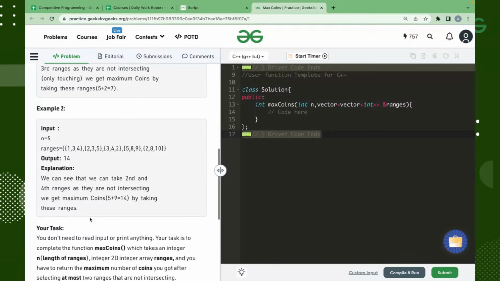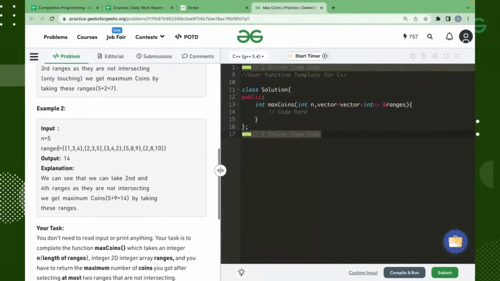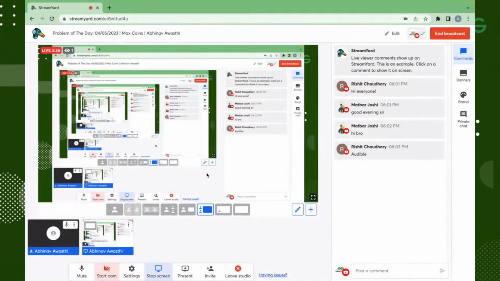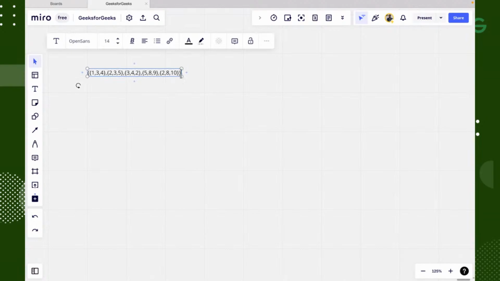Now let's see how we can solve this particular problem. So guys, first of all, whenever we get this ranges problem, in most of the cases we have to sort it. So that is what we'll do here also. If I simply copy this part of the second test case, because it has five values, I will prefer that one only. This is the test case that we are having.